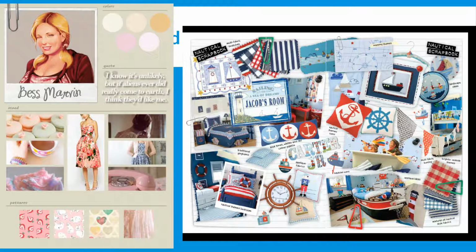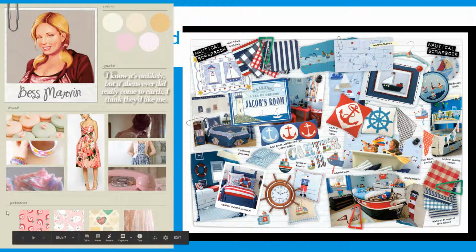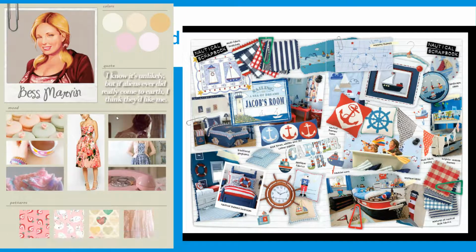Some examples of mood board here. You can see on this one here, look, this fashion one here. You'll see the colours at the top here, so the colour scheme they're going to use. You can see some text here, see some more images, and you can see some patterns that are going to be used on the design.